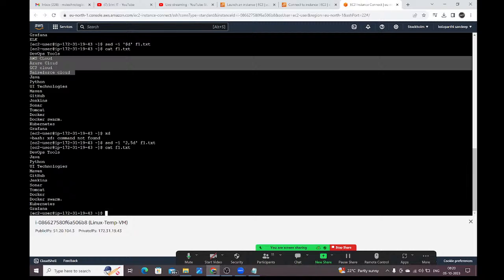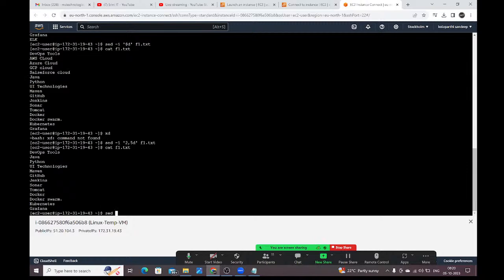Then what can we do, guys? Sed command. Here I want to use -i. Take single quotes like this, and inside the single quotes, 2D semicolon, 5D semicolon, 7D. What does it mean, guys? I want to delete the second line, the fifth line, and the seventh line.